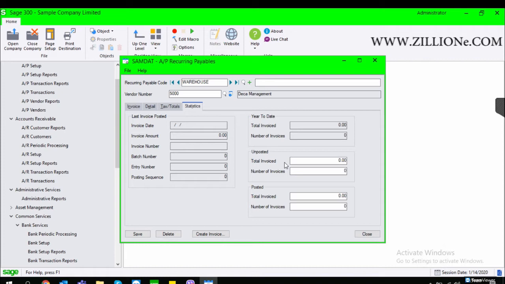You can also see information about the last invoice posted for the recurring payable, and you can include the date, amount, invoice and entry numbers, as well as the batch number and posting sequence of the batch that contains the last invoice.